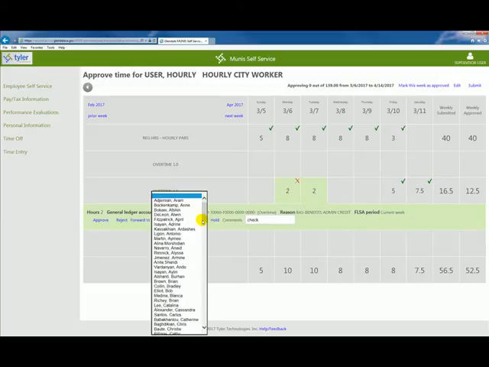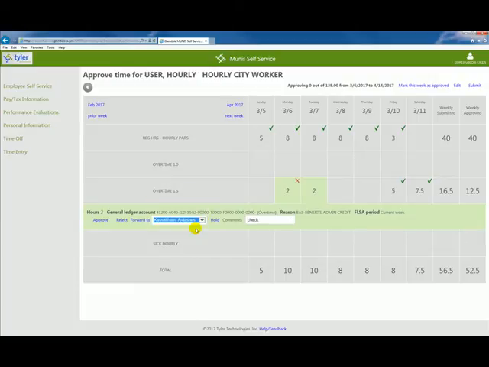Then from the drop down, we choose the name of the person who we want to forward it to, and we click on Forward. Now we see this arrow here, which means that these 2 hours will be forwarded to the person that we just selected.